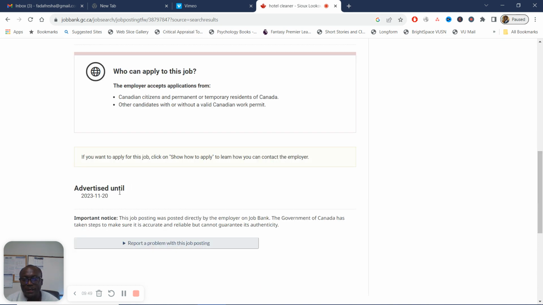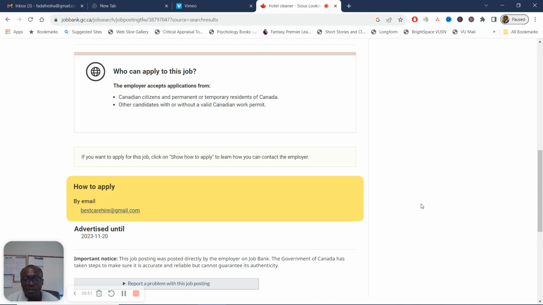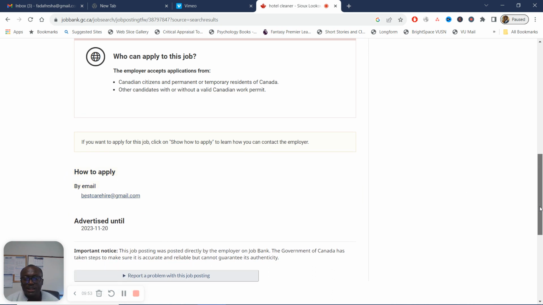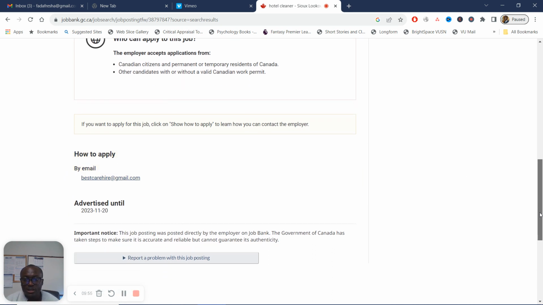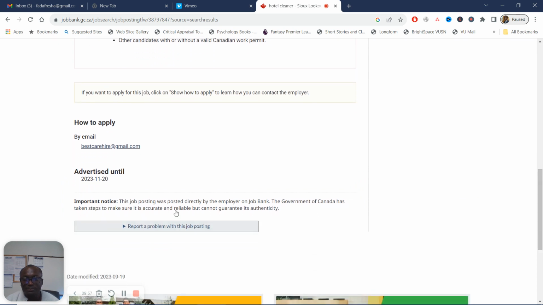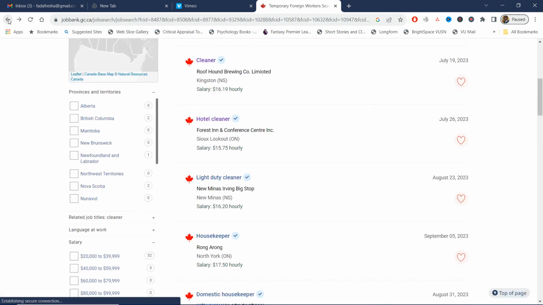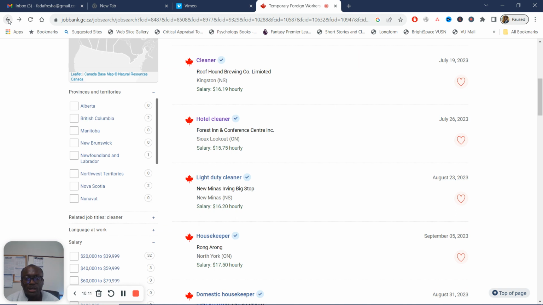Show how to apply. It tells you just send your email, your cover letter, and your CV. Send it to the email, right? And this job is available until November 20th, 2023. All right. So those are the things you are looking for. Look for the LMIA approval information. Look for people that can apply, and look for how and when you can apply.